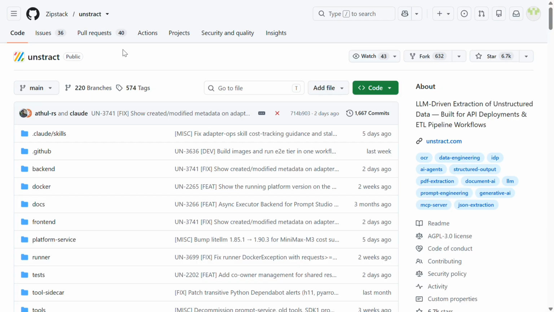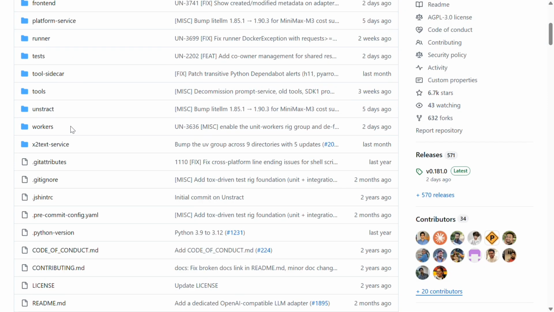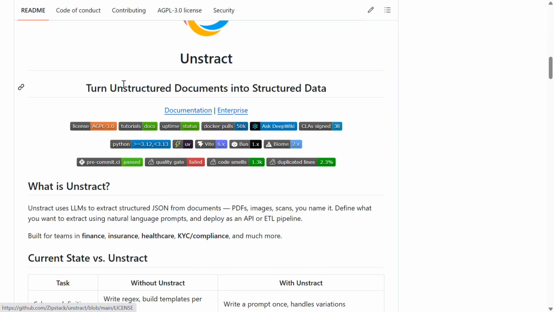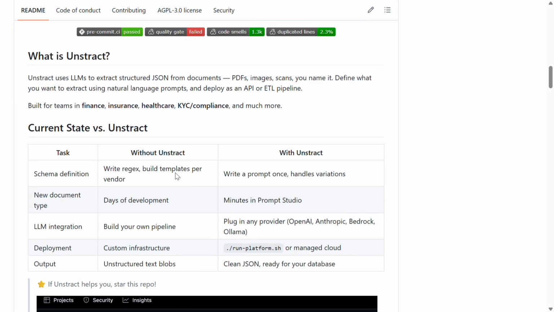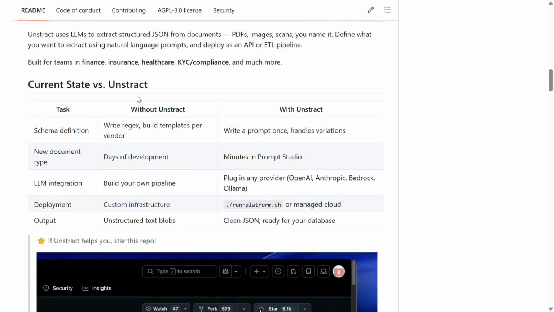How was I able to set this up? You need to go to the GitHub repo of Unstract. Completely free. You can install the entire thing for free. Turn unstructured documents into structured data. And here they've given the current state versus Unstract.